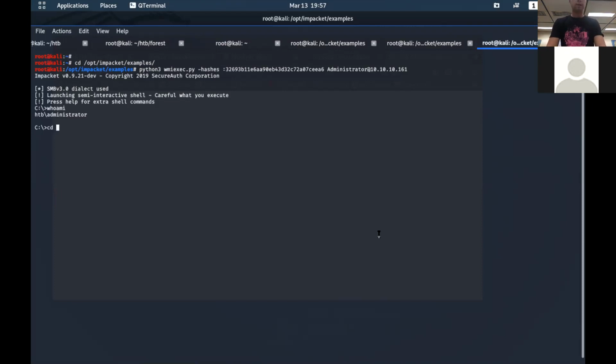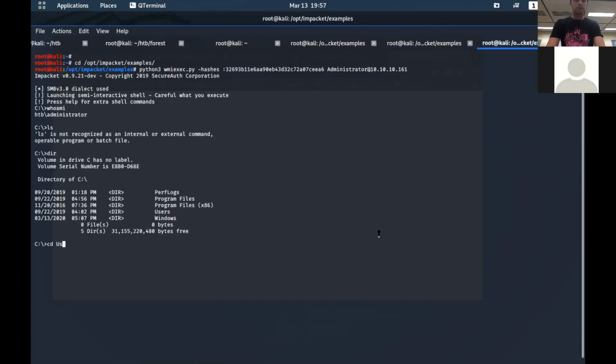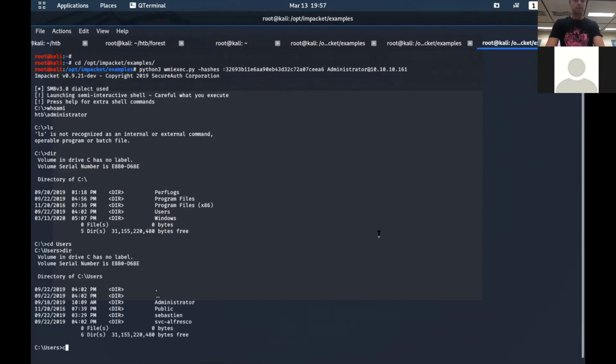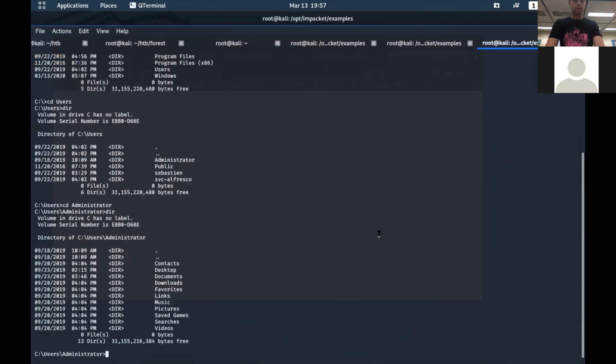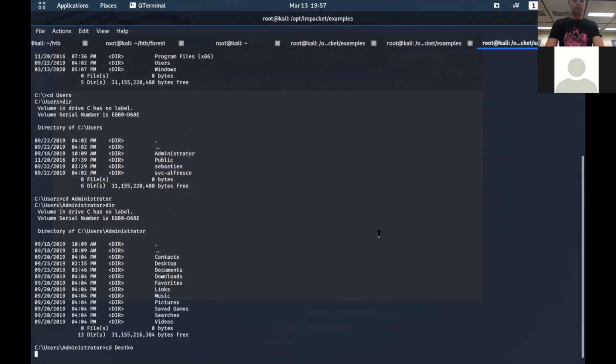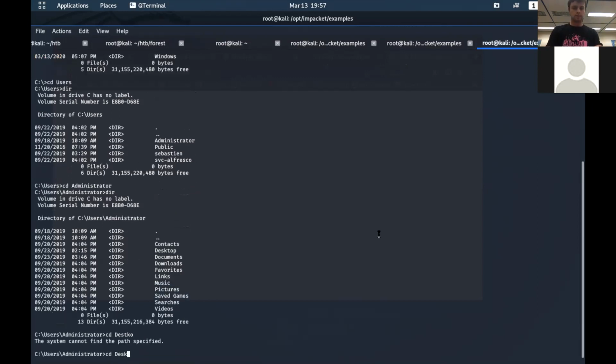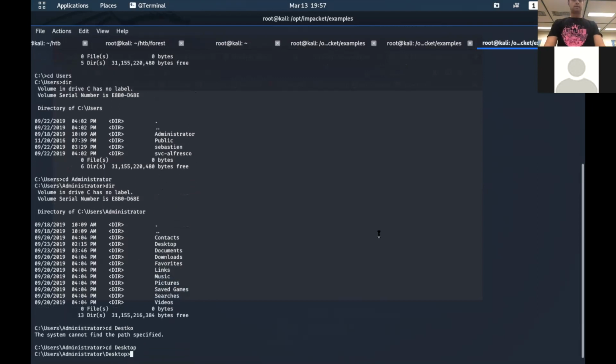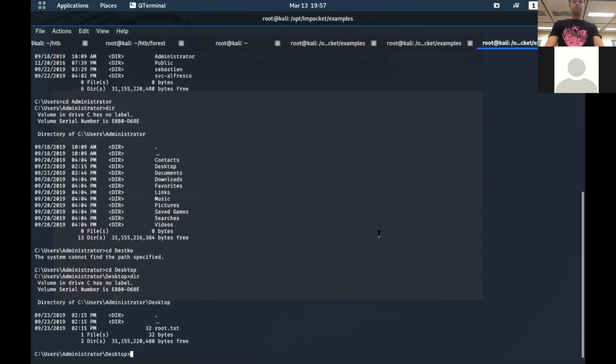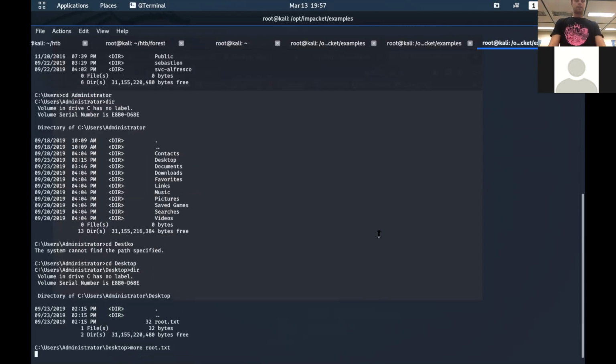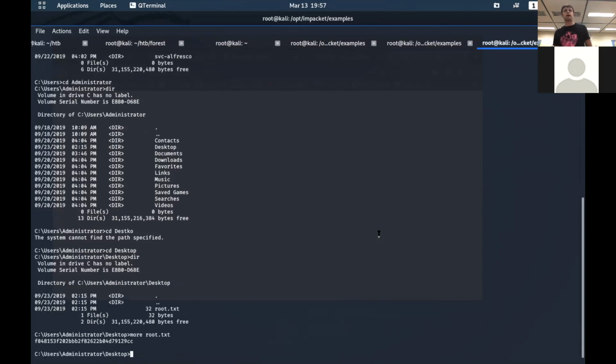So now if I do ls, here we are, or dir, sorry. If I cd into users, cd into administrator, and then go into desktop, I think is where it's at, or I spelled that wrong, desktop. And we see we have the root flag. So if I just open that up, and boom, we now have the root flag. So now we've just rooted this entire box.